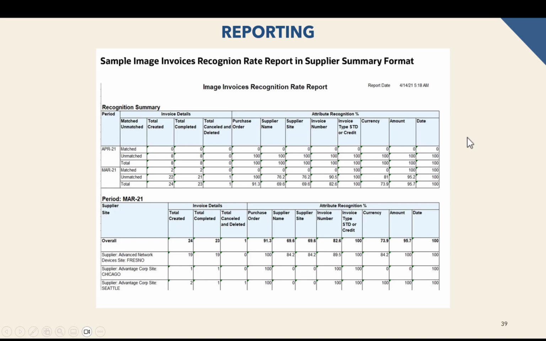This is the reporting of IDR. Once you have configured, once you have received, complete, incomplete, whatever, you can run these two reports to check the details of the IDR invoices.